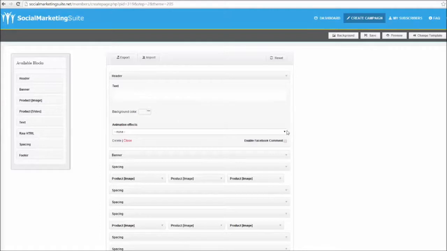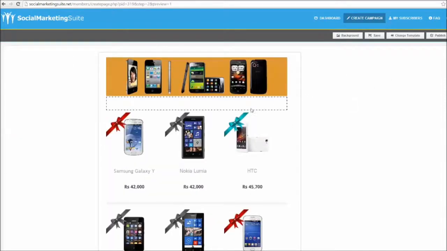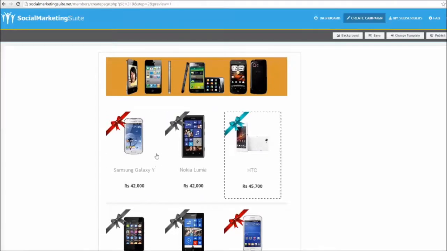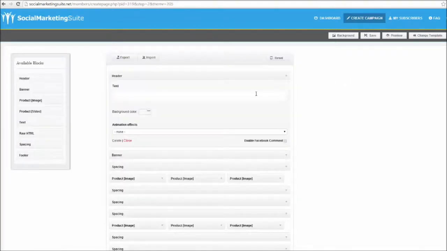I can also add animation to the header, to my images, to pretty much anything you see here on the page. So if I want to run my mouse over this phone and I want it to shake or I want it to pulse, well, you can do that with the social marketing suite.